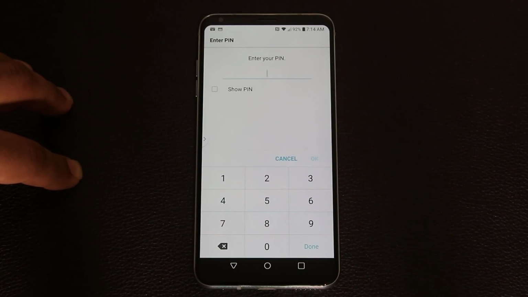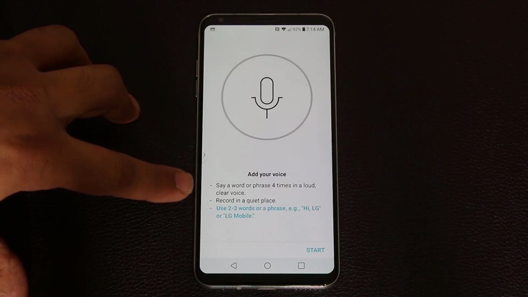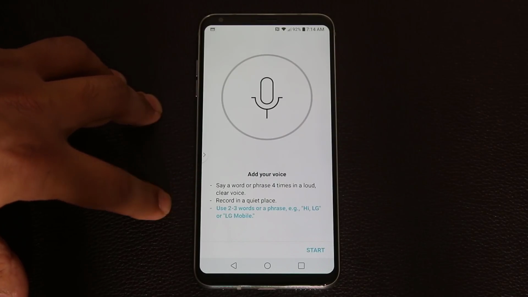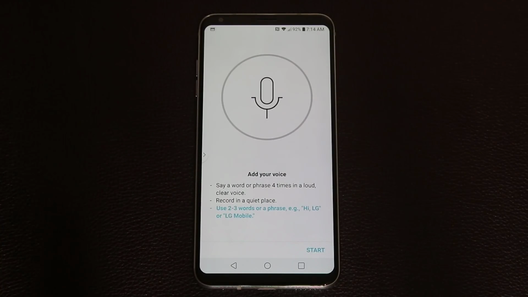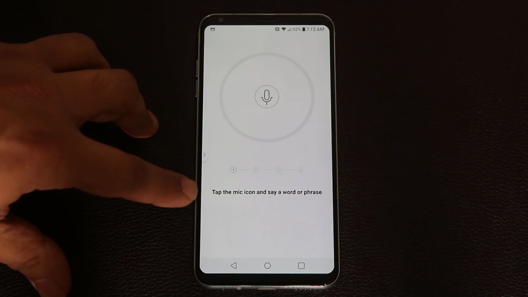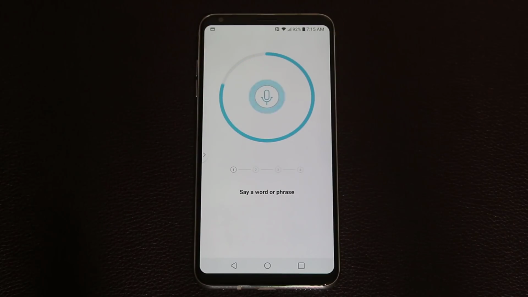It's going to ask you to put your regular PIN number in. Let me do that right now. And then it says add your voice. So it wants you to say a word or phrase 4 times in a loud, clear voice. So let's just use my name, okay? Just one word. So click start. It says tap the mic icon and say a word or phrase. Saki.